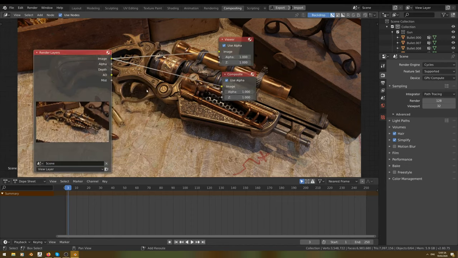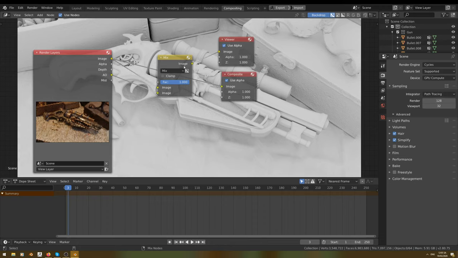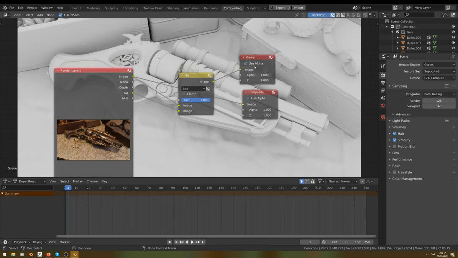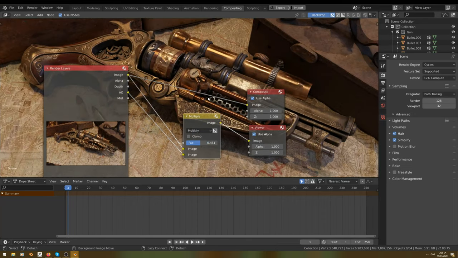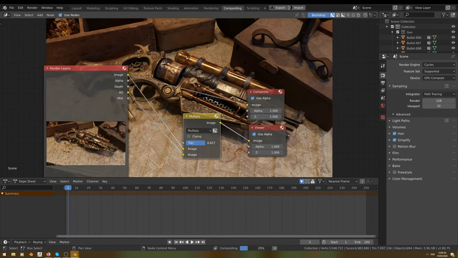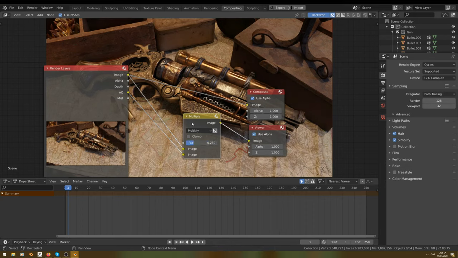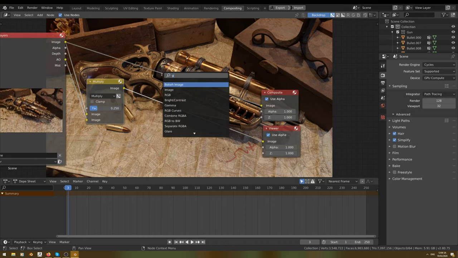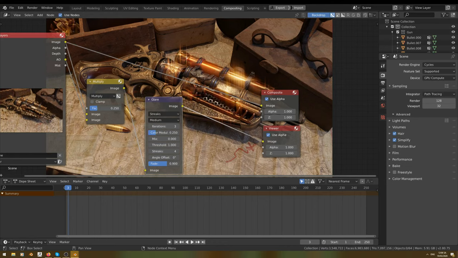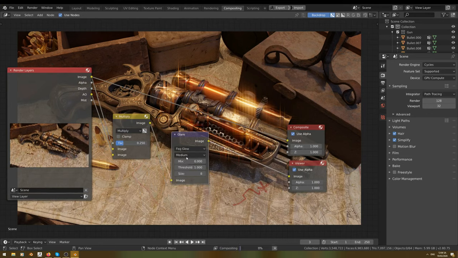Let's try and use the ambient occlusion pass here. I'm gonna add in a mix RGB, and let's try multiply. Now, ambient occlusion is usually very strong, so do use it with care. Now I will add in a glare node. I will collapse these to right here, so we have more space. Let's use fog glow, low, high.